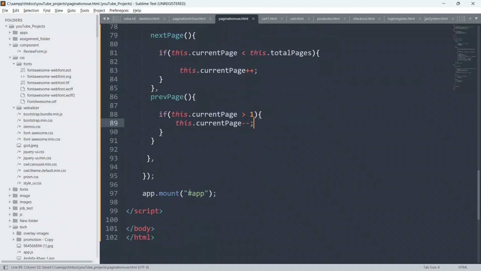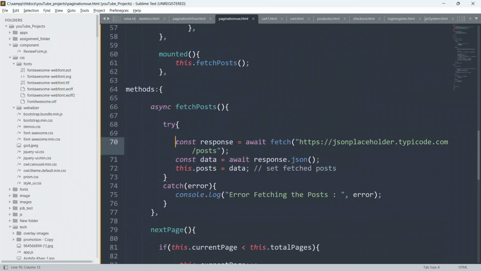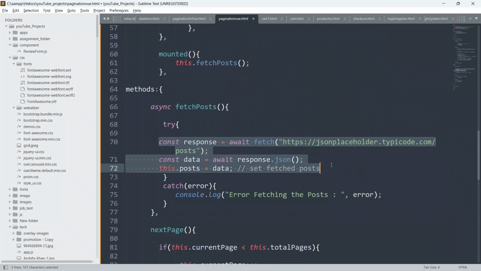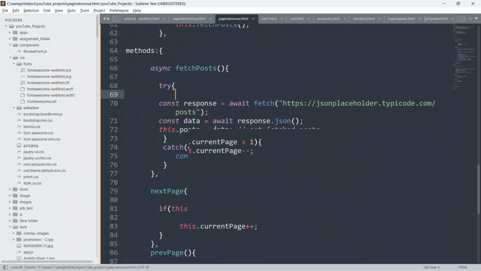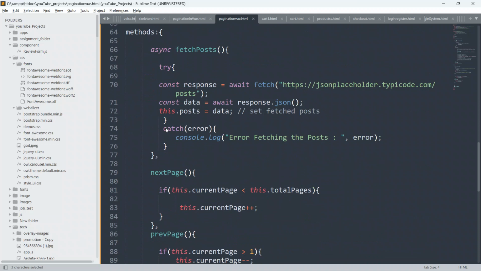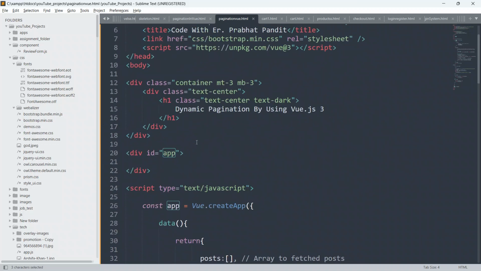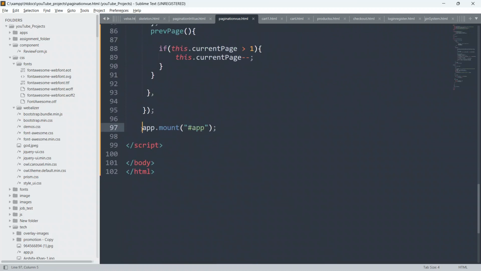So guys, now we are done with our Vue.js code. We have to now create our HTML part also. You can understand, we have to create our HTML part inside this div, because we have given id equal to app, as you can see here in app.mount, and I have also given id as app. So this div is mounted with this Vue.js instance.